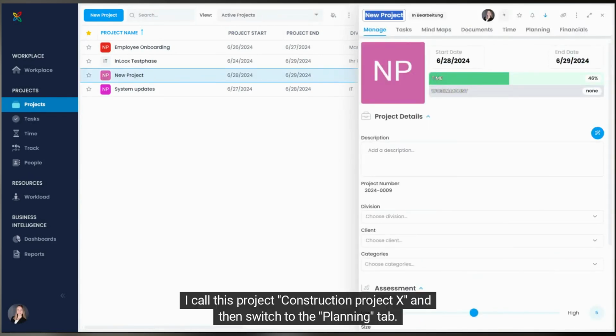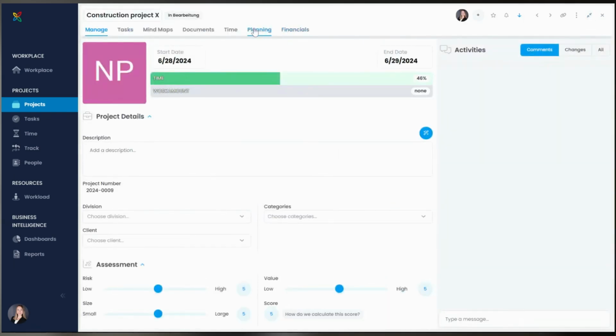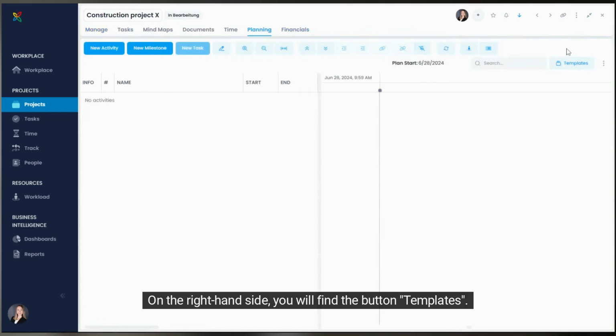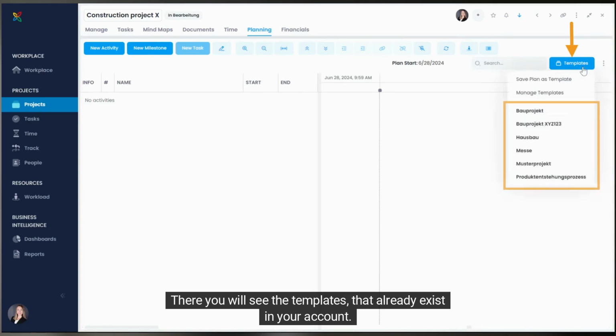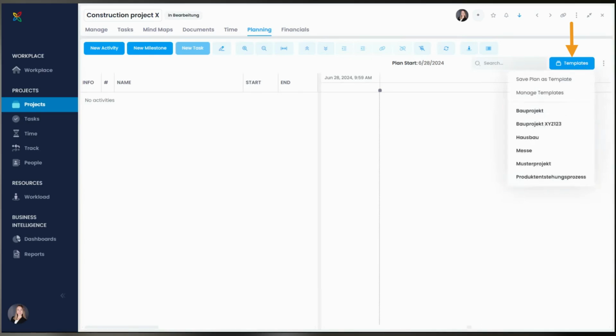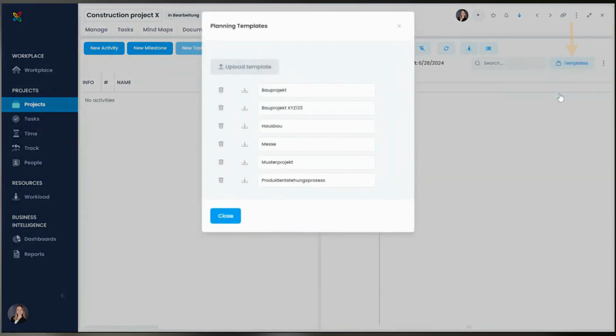I call this project Construction Project X, and then switch to the Planning tab. On the right-hand side, you will find the button Templates. There you will see the templates that already exist in your account. To import the downloaded planning template, click on Manage Templates.